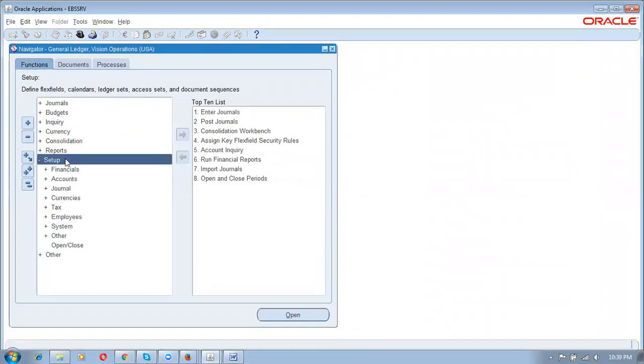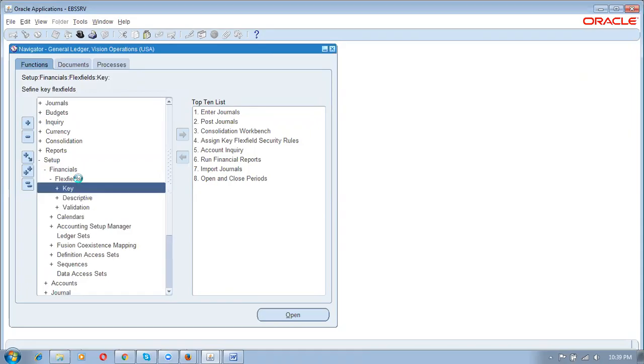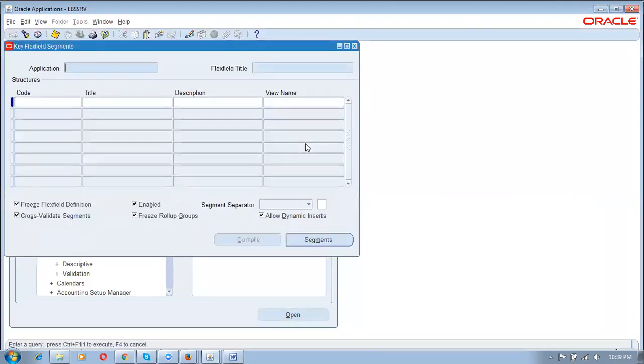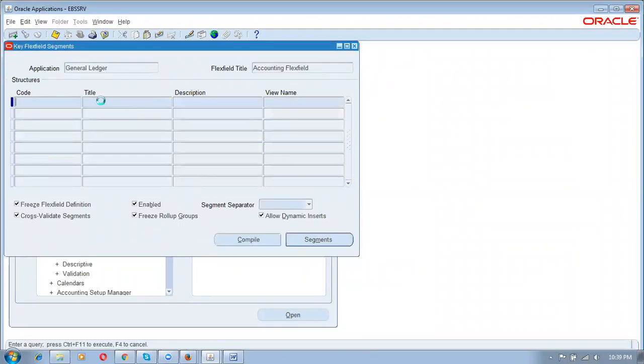You go to the setups, then financials, then flexfields, then key, and then values. We are now seeing the segments. Here in the segments, we have already seen them. Go there and query G percent, L percent. So you have the accounting flexfield, in which you make a query on the operations accounting flexfield.